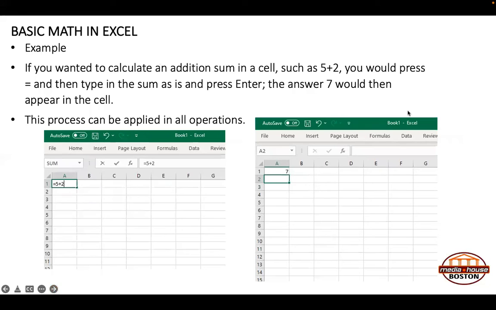For example, if you wanted to calculate an addition sum in a cell, such as 5 plus 2, you would press equal to and then type in the sum as is and press enter, and the answer 7 would then appear in the cell. We can apply this process in all kinds of operations. As you see in the example in cell A1, we put the equal to sign, and then we did an addition sum, and Excel calculated it for us, and we get the answer of 7. Any questions about this? And as I said, I'm repeating, when we want to do calculations, we always start with the equal to sign.